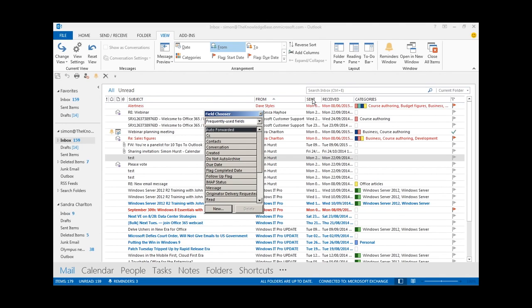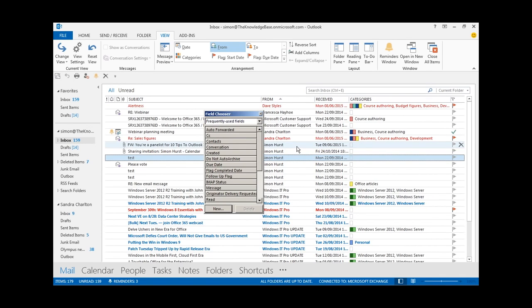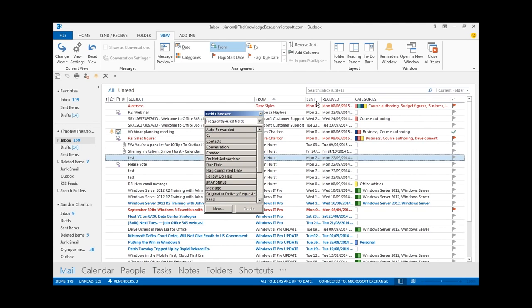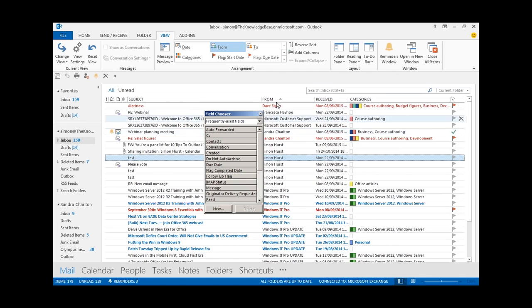If I decide I don't want a column, then I can just click and drag it out of the column area. You'll see a black cross appears. When I let go, that's removed from the header area. Alternatively, if I just put it back, I can remove the column by using right click, but probably easier just to drag it off as I did there. So that's the field chooser.